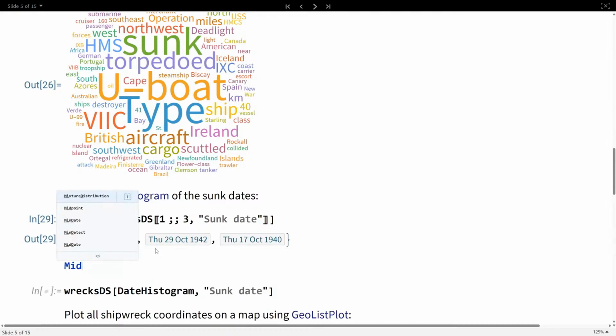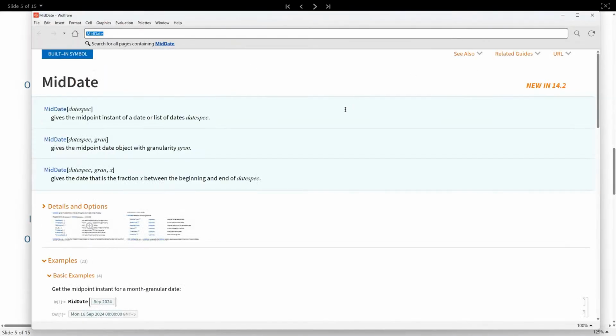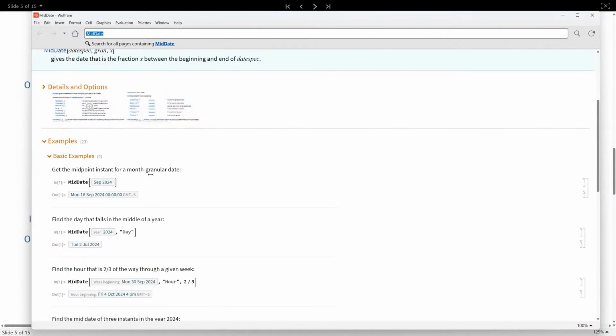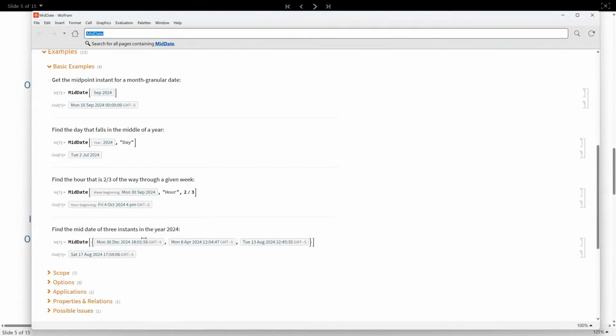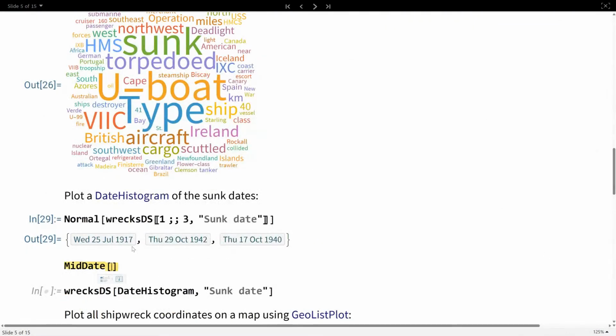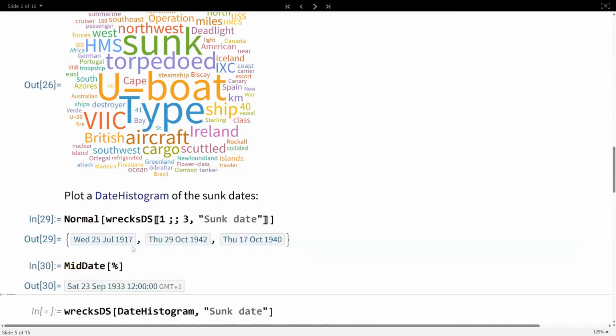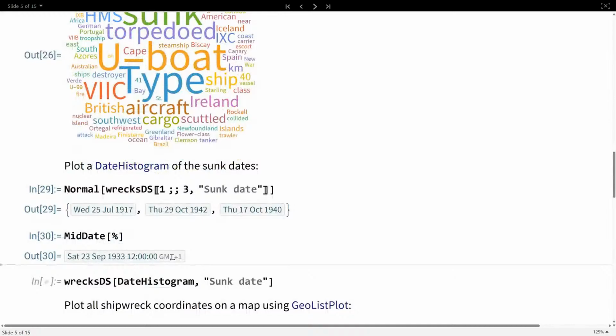So we actually have just got this new function called MidDate, or maybe we got it last version. It gives the midpoint instant of a date or a list of dates. So I believe we can give it a list of dates, and it will give us the mid date. Okay, there we go. As I said, agnostic functions. All this needed was a list of dates, and that's what I gave it by using percent, which just means my last output cell.